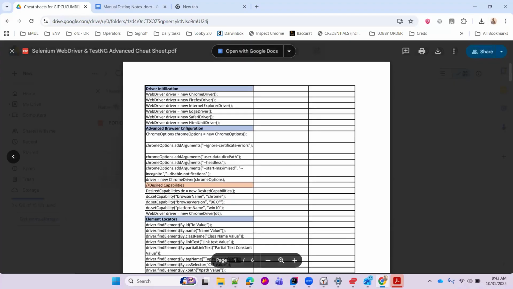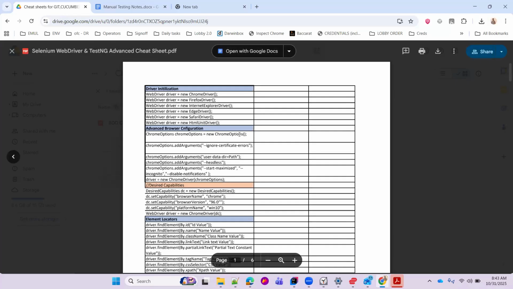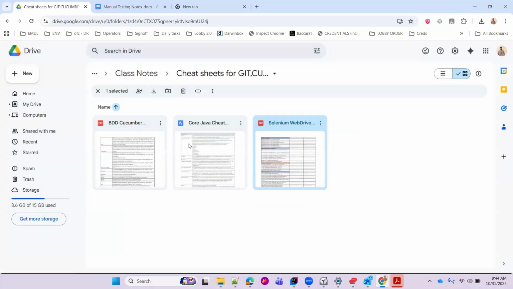So now it will be like a movie in a language which you don't know, without subtitles. It should be like that only before knowing the concept. In such a way we are giving cheat sheets for Java and Cucumber also.